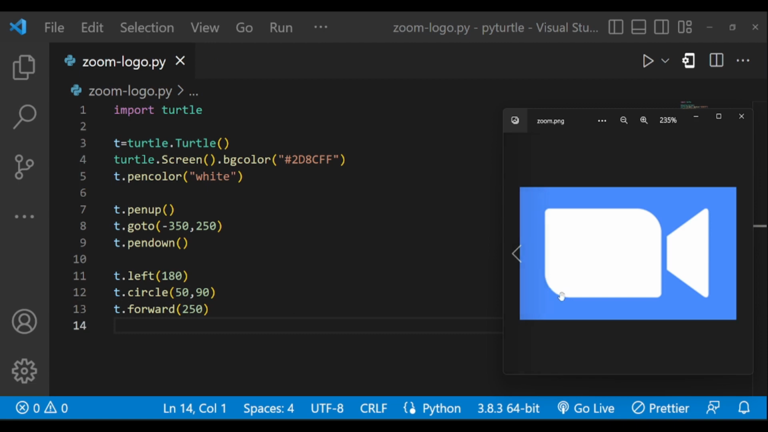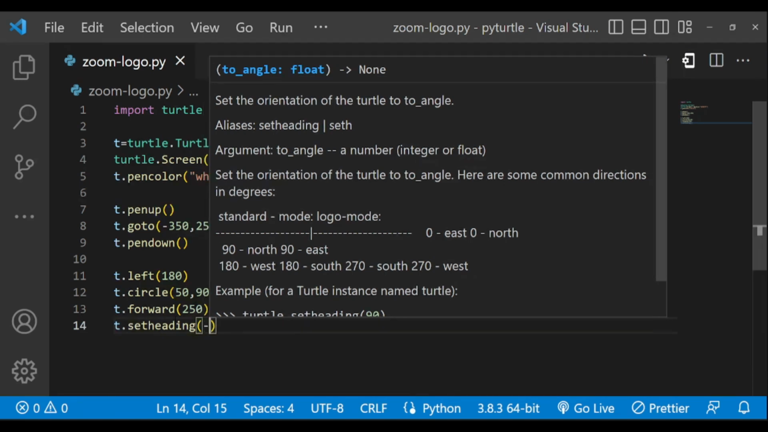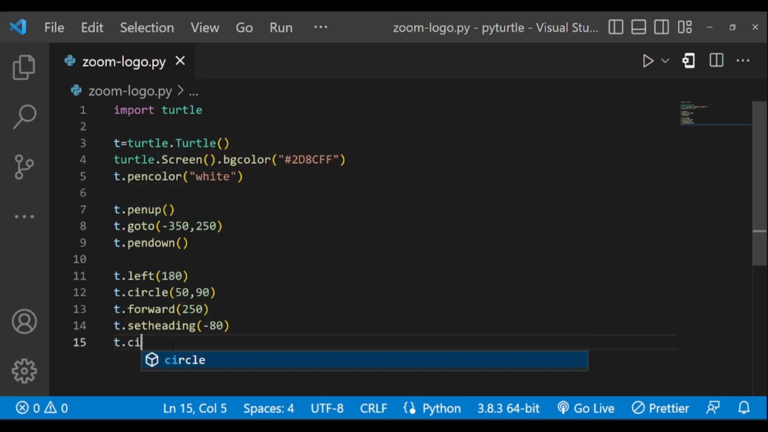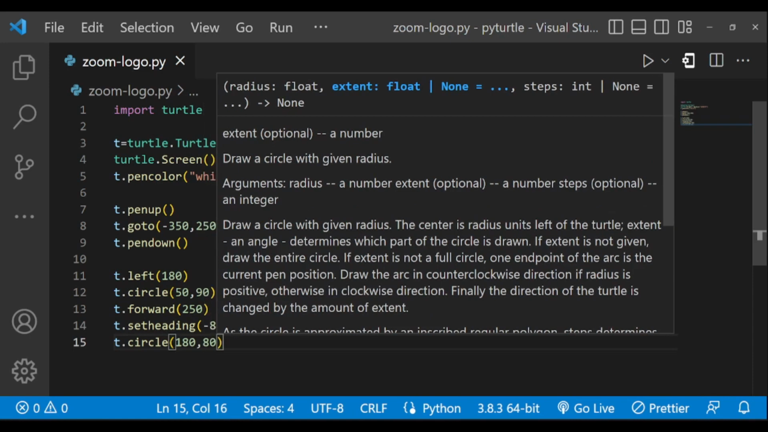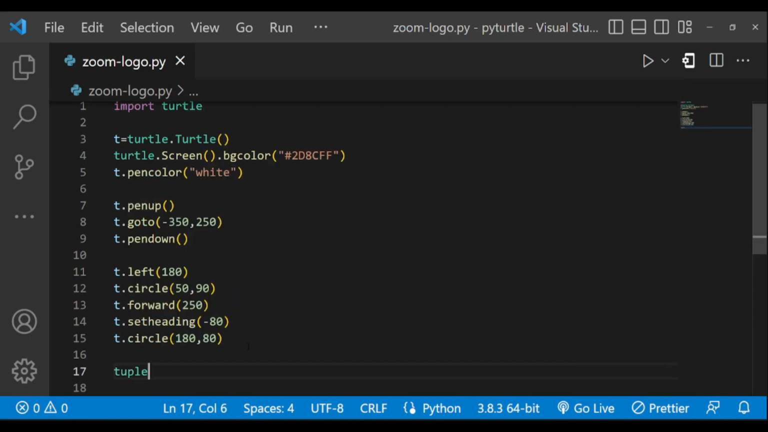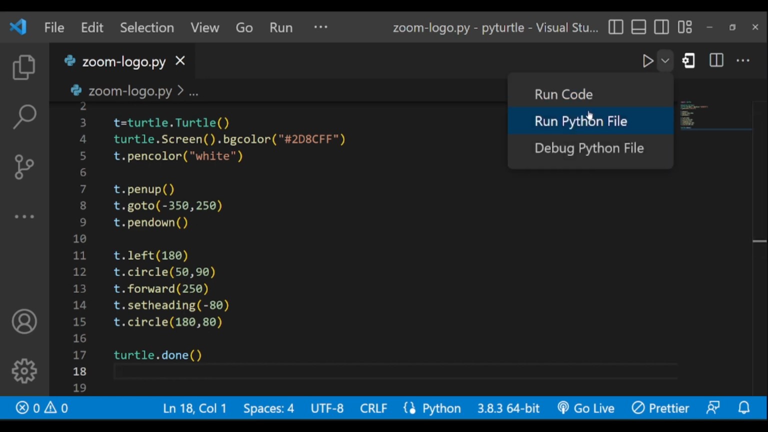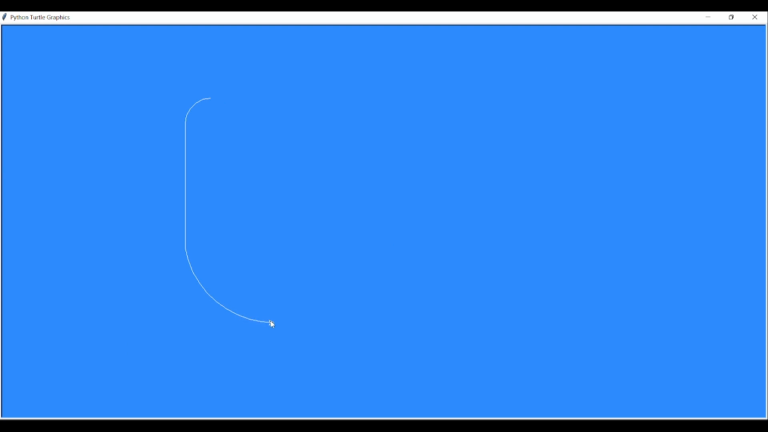Now we have to draw this arc. So let us change the angle of the turtle using the setheading function, and draw this arc. So let's execute and see. We started from here and we are now here.